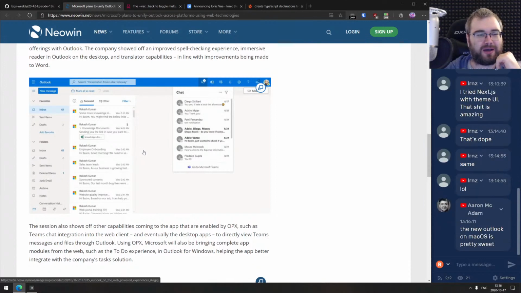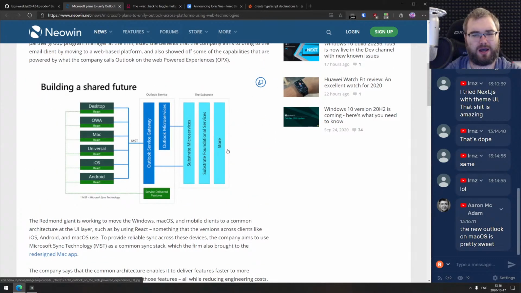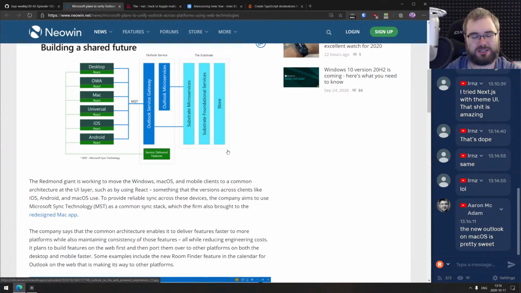The new Outlook on macOS is pretty sweet. I haven't actually tried the native apps in ages. If you watch me constantly, you might know that I prefer progressive web apps over everything else, so I typically just use the browser tabs for that. But since they're saying they're going to use React for everything, I'm guessing the desktop app is going to be some sort of native UI. Probably not Electron, but something like Chromium, what do you call it?